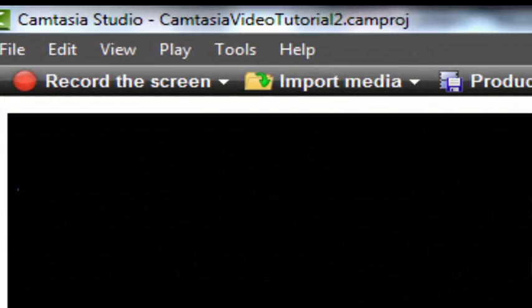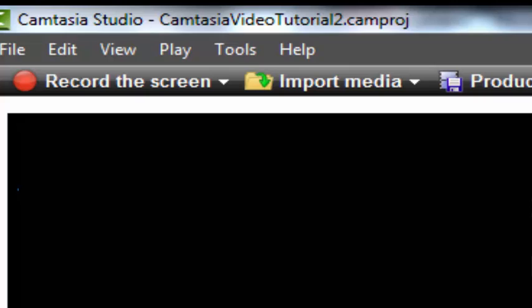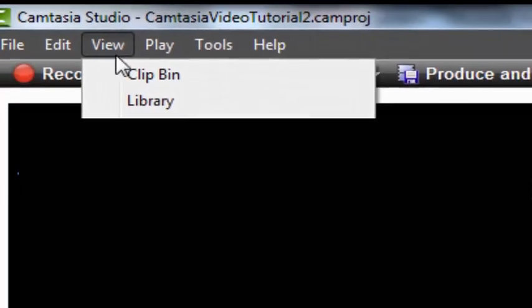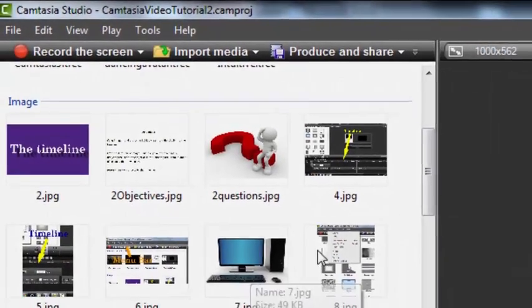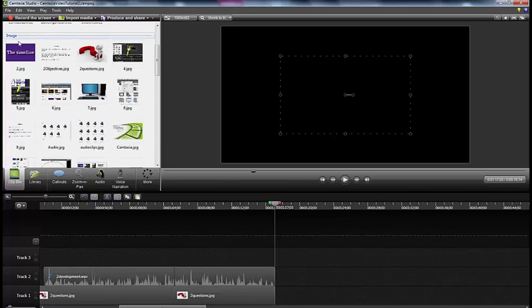Okay, to drag images, audio clips, and video clips from the clip bin to the timeline, we first locate the clip bin. So we go to View, click on Clip Bin, and there's our clip bin. Then we go to our images, and we left click if you're using Windows, and you hold onto your mouse, and you drag the image to whichever aspect of the timeline that you like.